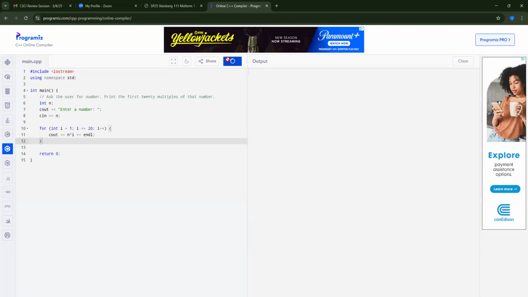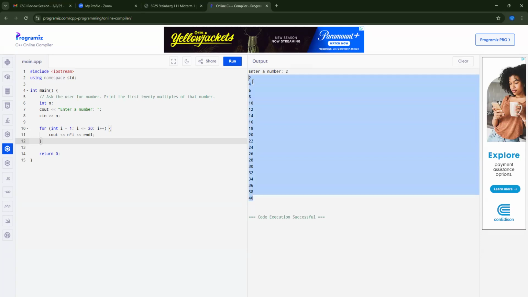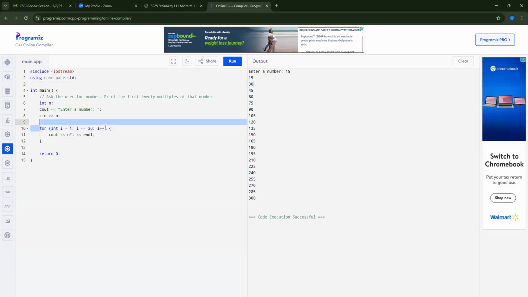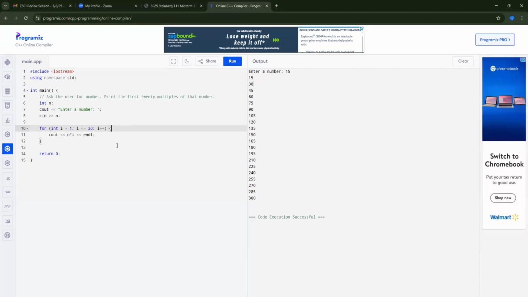And if we run it, enter a number, I want to print 2. Give me the first 20 multiples of 2. There you go. 15. There you go, the first 20 multiples of 15. It's useful to use a for loop here since we know we only want the first 20. All right, any questions? Any questions whatsoever?